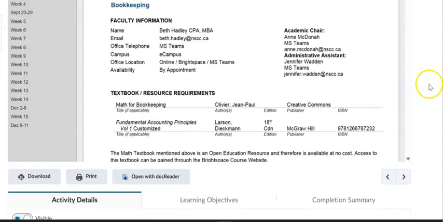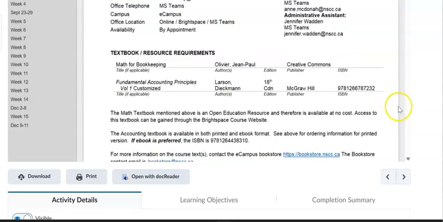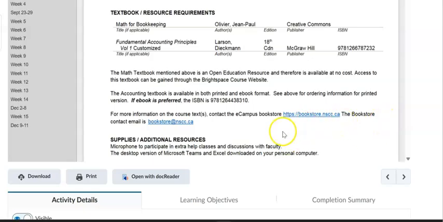We're going to start with math for bookkeeping, and that is actually a free Creative Commons open education resource, so there won't be a charge for the math textbook. But the customized textbook for the accounting portion of bookkeeping is one that you will need to order from the bookstore, and you can see here how you can get to the bookstore page in order to be able to order it.